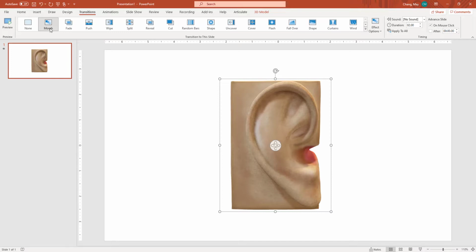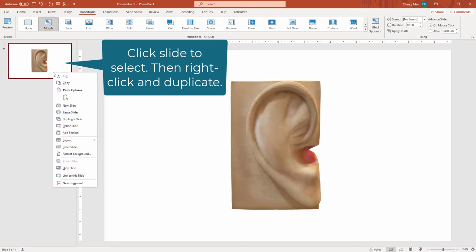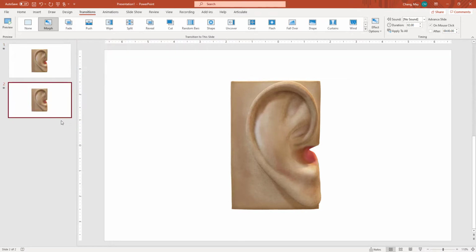So once I have that applied, I will click on the slide here on the left-hand panel, and I will right click and duplicate it. So duplicate slide, and that's going to create another slide with the same exact ear 3D model, and the same morph transition is also applied to it.